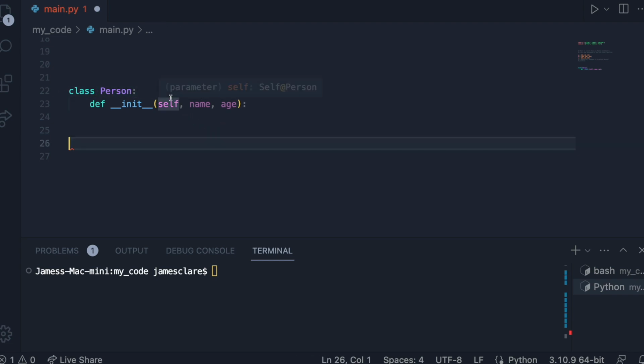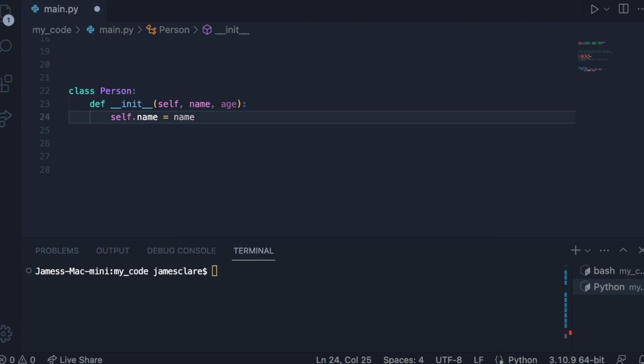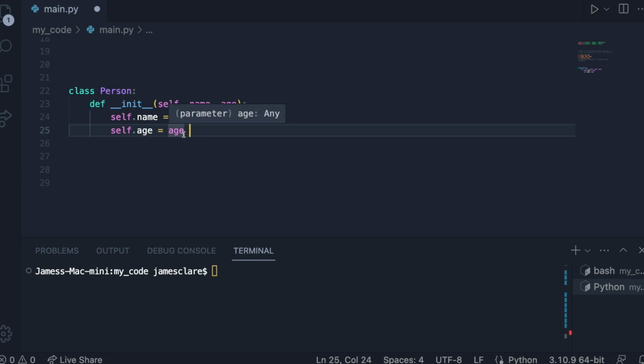And we can see there's three things in here. There's self, name, and age. And these three things are going to be really important in the next couple of minutes. So I'm going to go ahead and finish this off and explain exactly what these are doing here. And there we go. So that's my initializer finished off and ready to go.